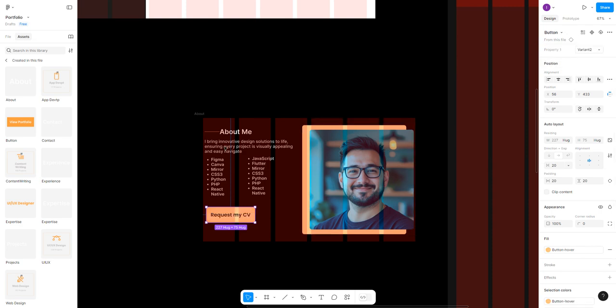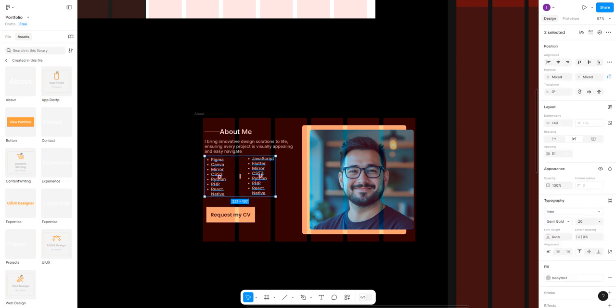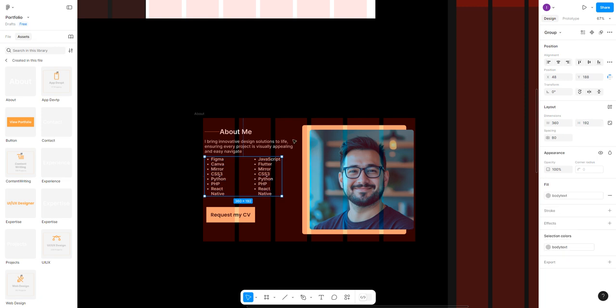Okay, that's fine. So here we select the two together and distribute the spacing, that is the horizontal spacing first, and leave it to 80. Then make sure they are properly aligned and Ctrl G to group them. So we are done with this part. You can bring it down a bit.